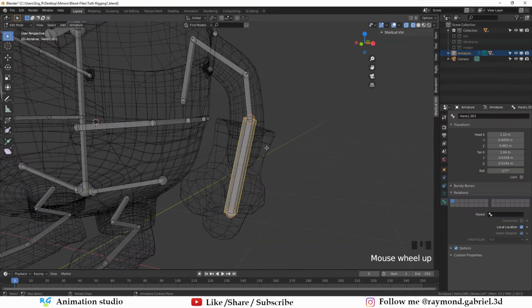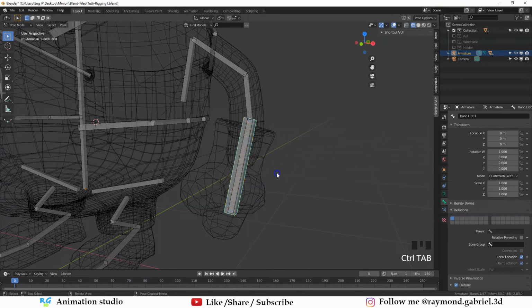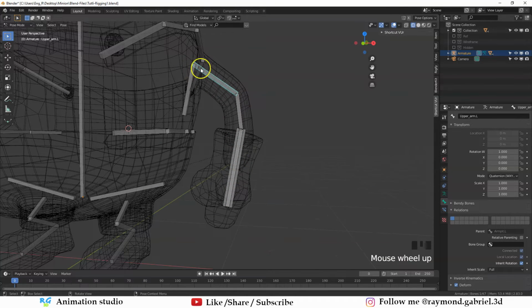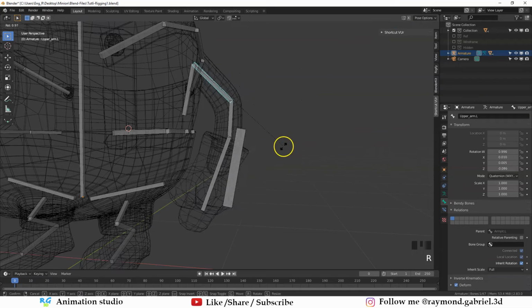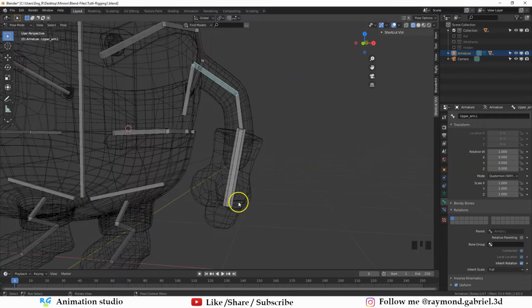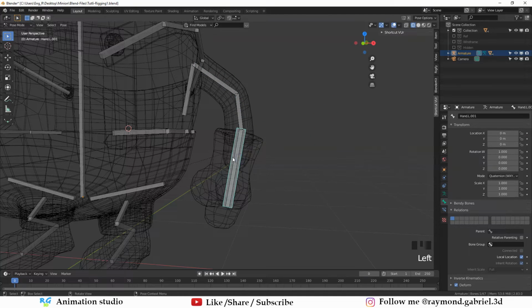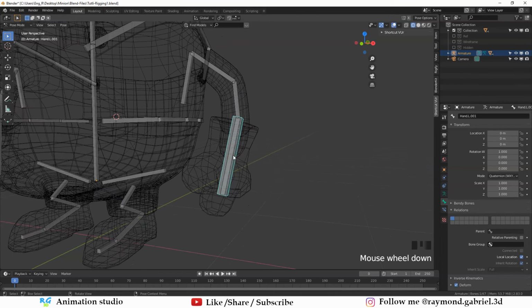Alright, next step, we need to go to pose mode by pressing Ctrl Tab, then pose mode. Normally, we can control these bones in a forward kinematic system, meaning that if I selected this bone, for example, and rotated, this bone and all the bones after it will be rotated with it. If I selected this bone, it will rotate the bones after it. For this bone, I want to do the inverse of that. I want it to follow an inverse kinematic system so that this bone will control all the bones before it.